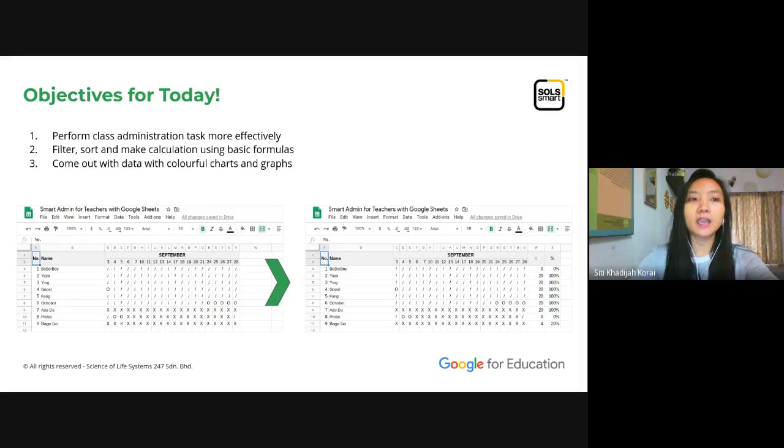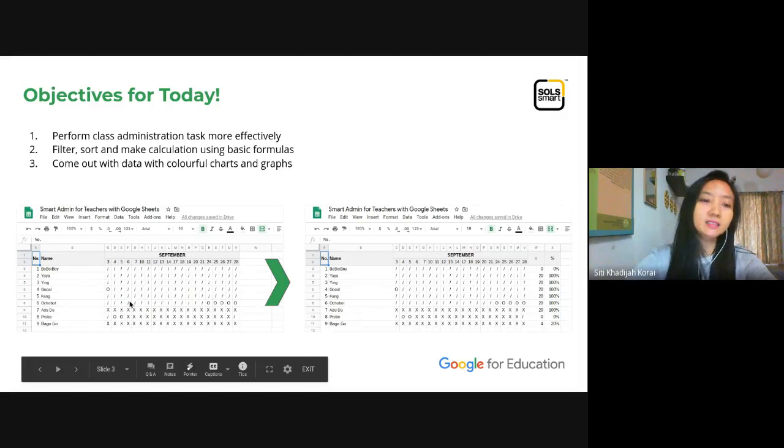efficiently, and we're going to have a look at the function of filter, sorting, and also basic formulas that we can use in our Google Sheets. And also, I will show you how to come up with a colorful chart and graph. Okay, for example, here I have a simple attendance. Is the person here or absent or MC?